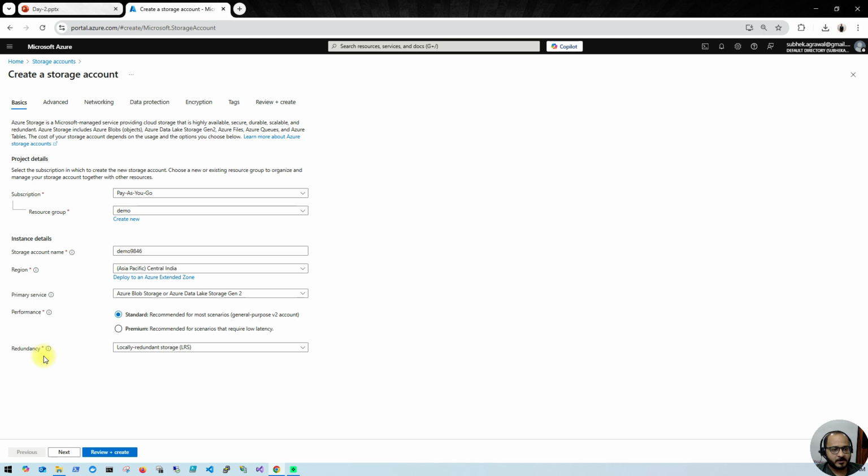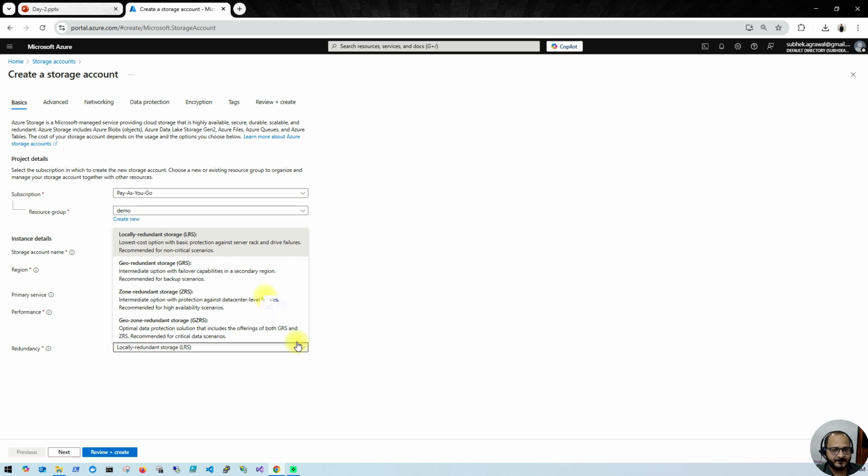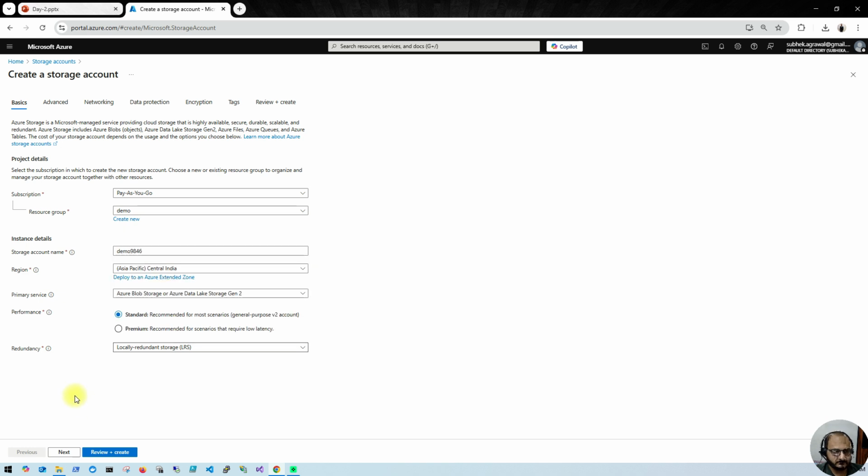Then we have an option called redundancy. Redundancy we use for data replication. Here, you can see we are getting four options: locally redundant storage, geo redundant, zone redundant, and geo zone redundant. I'm going with the default one, locally redundant, because I'm just going to create a simple storage account. These redundancy options we will discuss in detail in coming videos. As of now, just understand this is generally used for data replication.